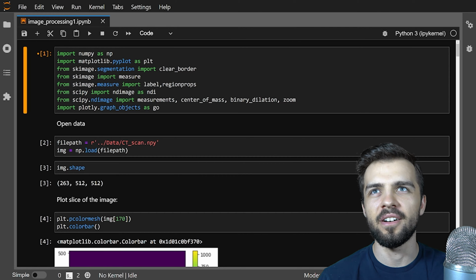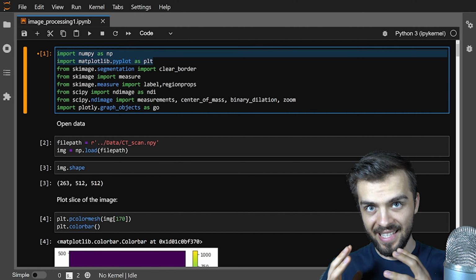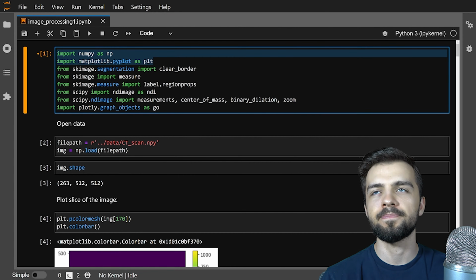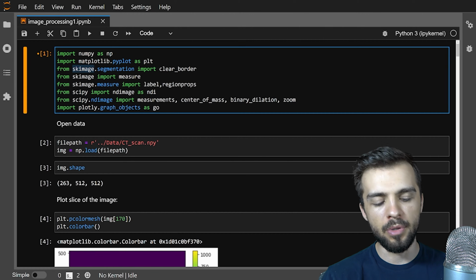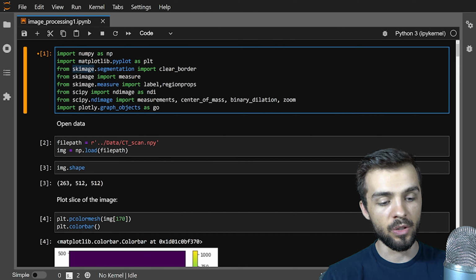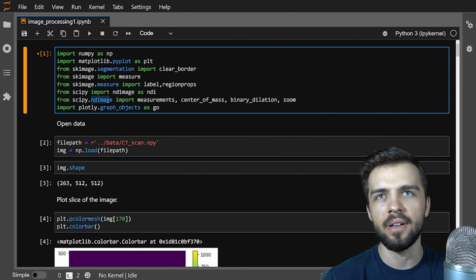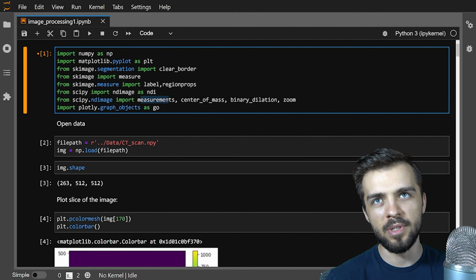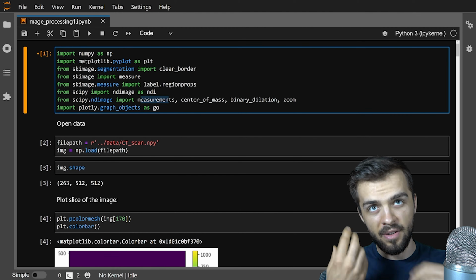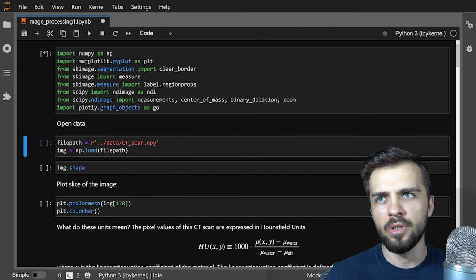So the packages today are kind of important. We have NumPy and Matplotlib as normal. But the main image processing stuff that is state-of-the-art in Python that we'll be using is scikit-image. It's a beautiful image processing package. It's got a little bit of machine learning stuff. Scikit-learn is the machine learning library associated with it. And then also SciPy. We have some stuff from the ndimage library, which is going to allow us to make measurements of the image, compute center of mass of various regions, and some other functions that we'll get into in this video. So the first thing we're going to do is open our data.